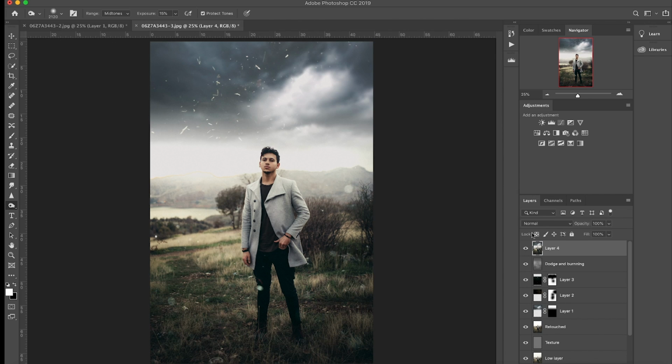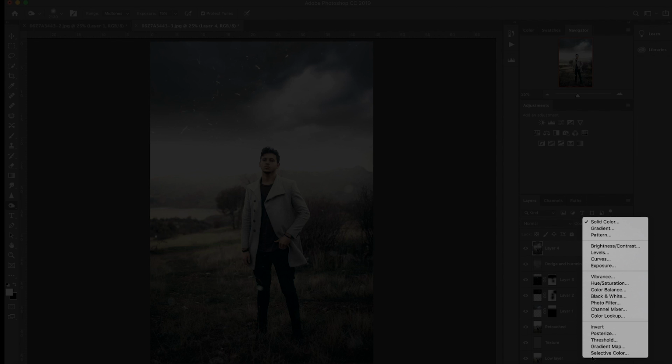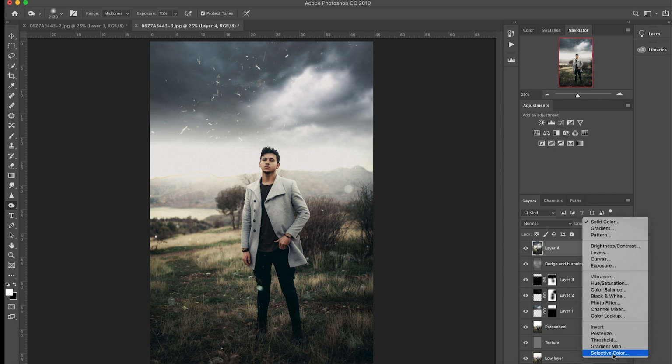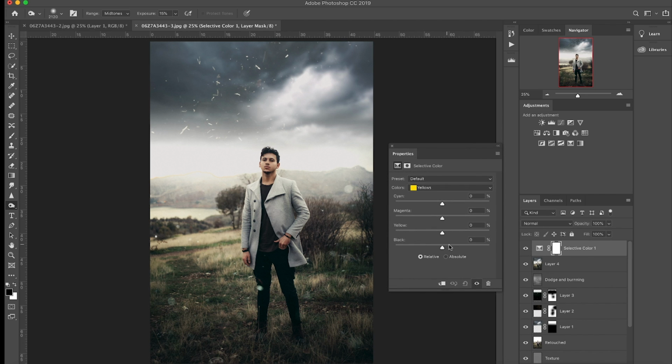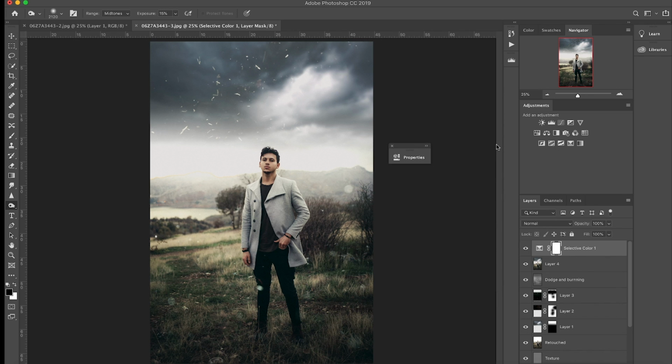As you can see, one thing I want to do is use an adjustment. We have selective color. In selective color, we have yellow here. So I might actually brighten up a little bit of the yellow. Yeah, I want to brighten up a little bit. So as you can see, before, after. So yeah, that's it pretty much.